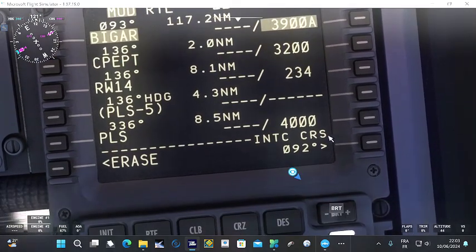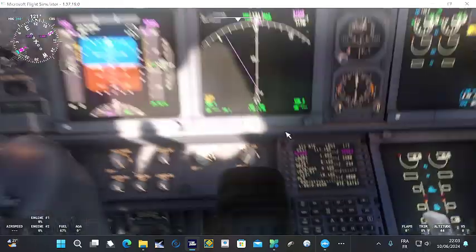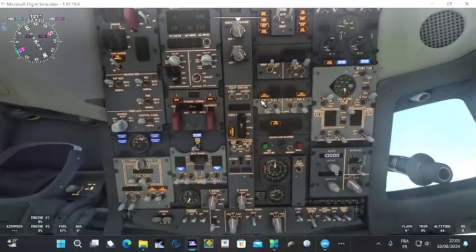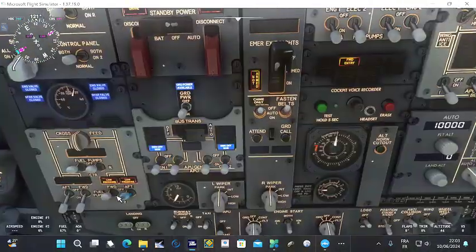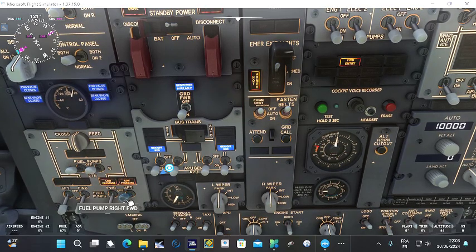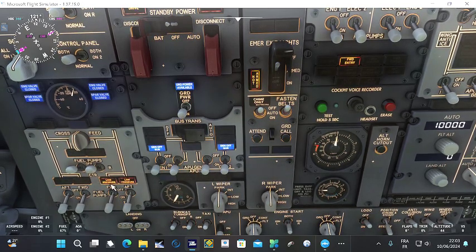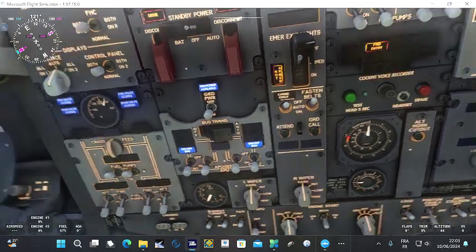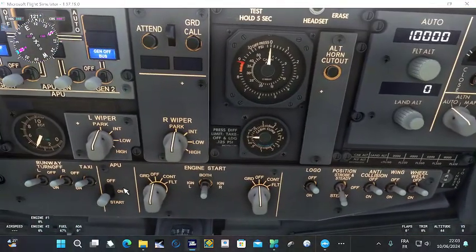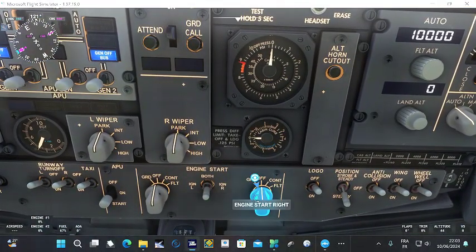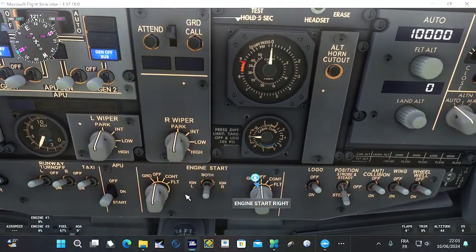Okay, so meanwhile, we have our flight plan. We are going to start the engines. The fuel pumps for the engines are here, the two right fuel pumps. Okay, turn those on. And now we're going to start the engine. It's very simple, like the 787. You have two starters. We're going to start the right.